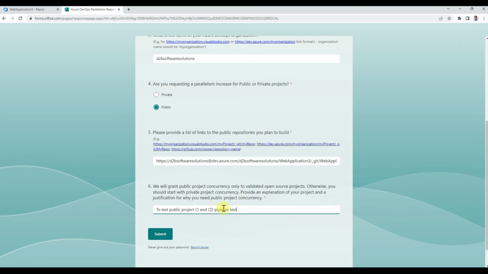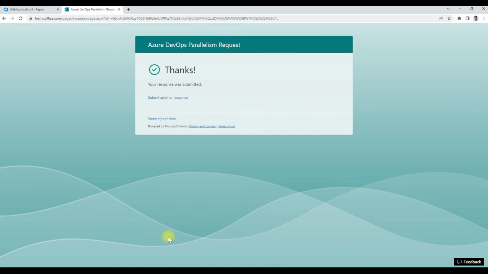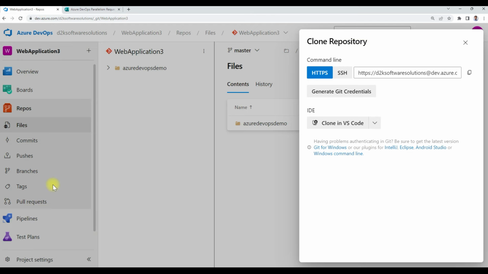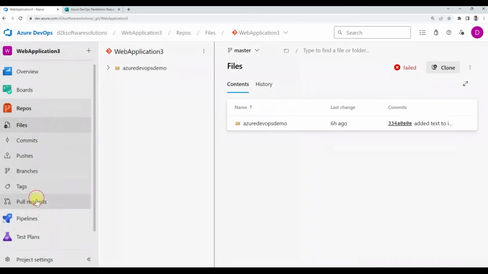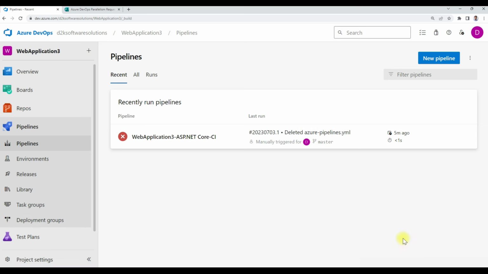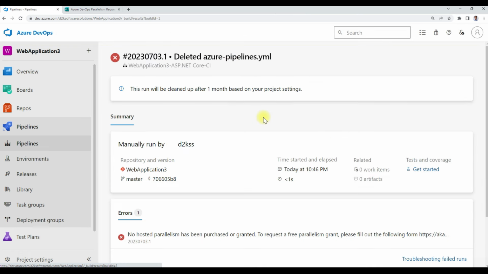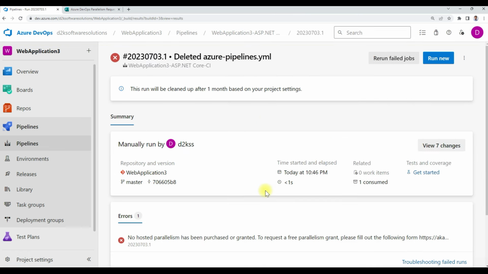testing. So I'm submitting this, this is the reason, and you will get a response from them after certain hours allowing the parallel jobs. So that's all in this session. Once this problem is solved, now we'll enhance this build pipeline to the next level. Thank you.